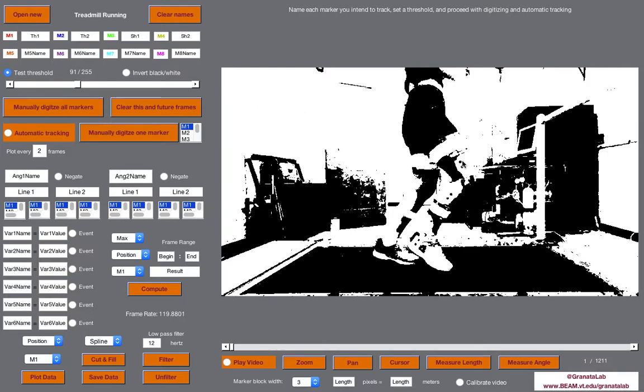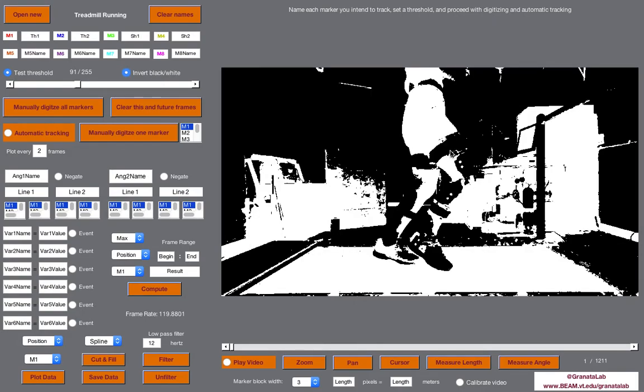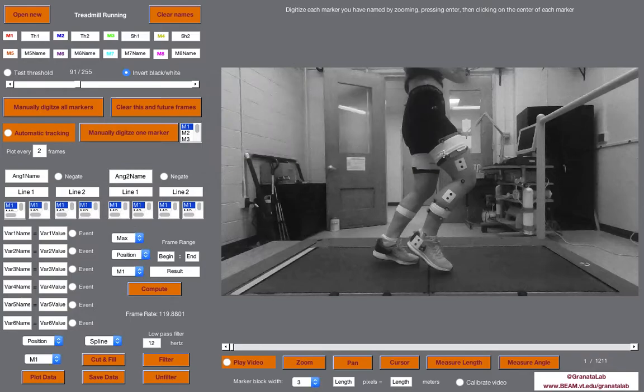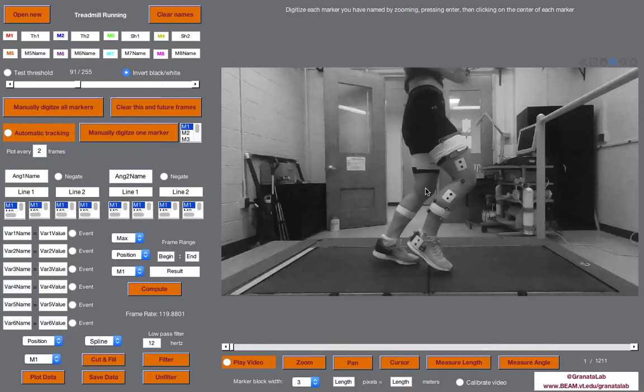However, we do need the objects we want to track to be white, so in this case we need to invert our black and white image so that we're now tracking these white blobs. We're next going to manually digitize each marker we want to track. So we'll zoom in and digitize these 2 black dots, double click to zoom back out.